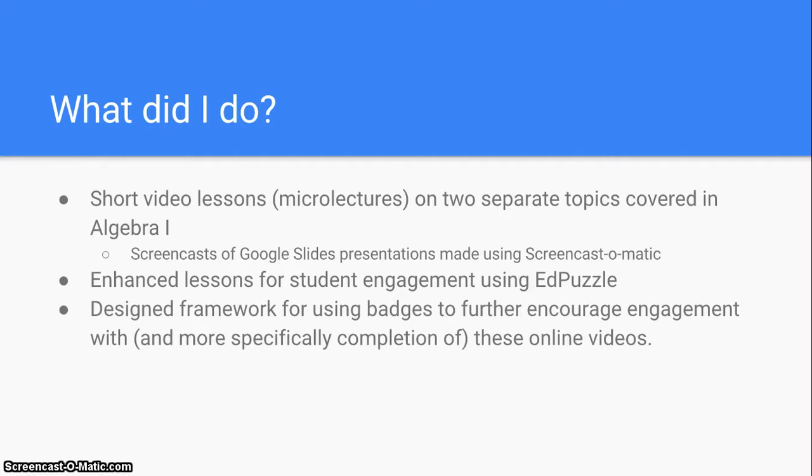And then finally, I also designed a framework for using badges. That was another innovation that I wanted to try out.